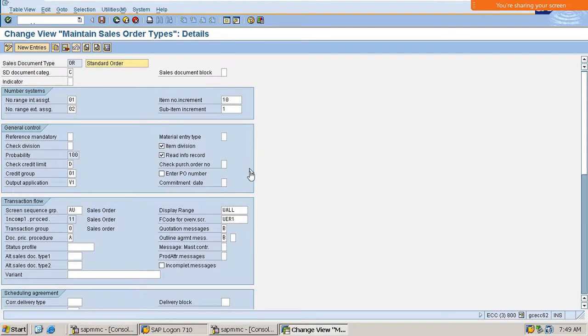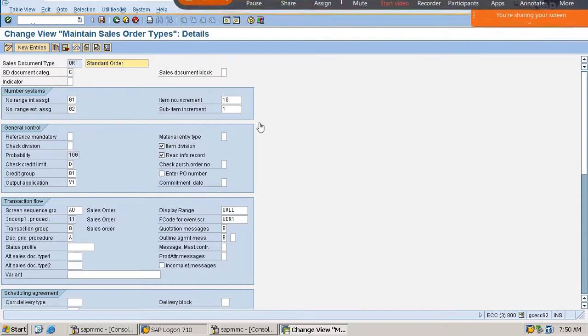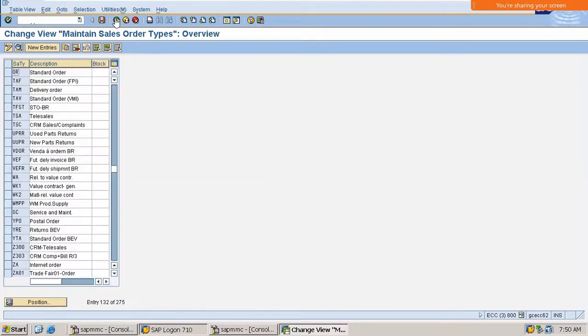Let me go inside this one. See, here we have checked read info record, right? If we check this one, then only the system will give the preference to CMIR. Did you get me? Yes, yes. If you uncheck this one, then the system will not give the preference to CMIR. So actually we will cover all these fields in the upcoming session. Okay, so for now I'm just going back.